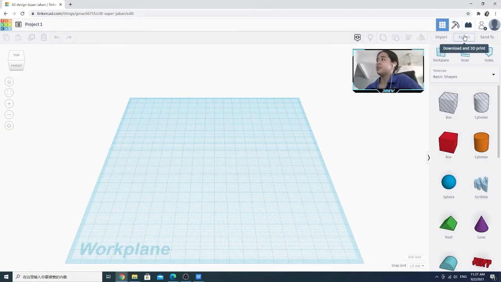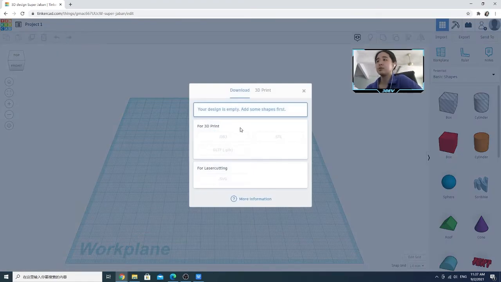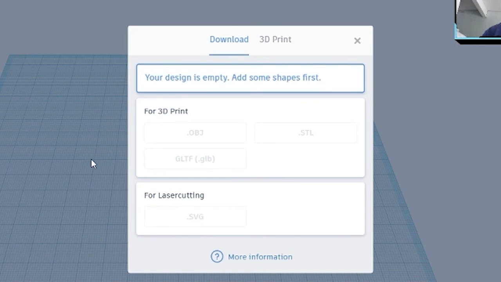After that, we have the export. Export means you can download your completed 3D model. If I click on it, for now we have an empty workplace, but if you finish your model, it will give you these four options to download. For 3D printing, you can download in OBJ or STL, and you have one more option, GLB. And for laser cutting, which is 2D, you can download it as SVG.